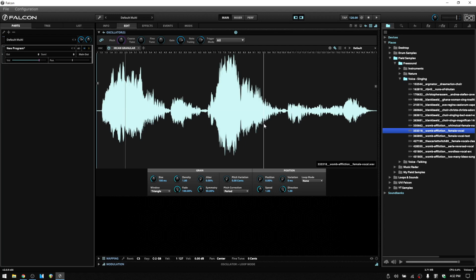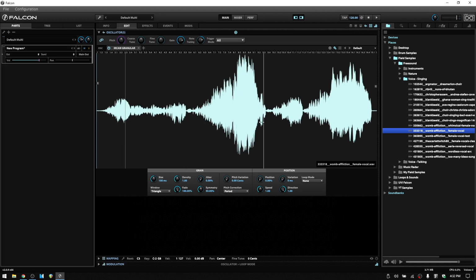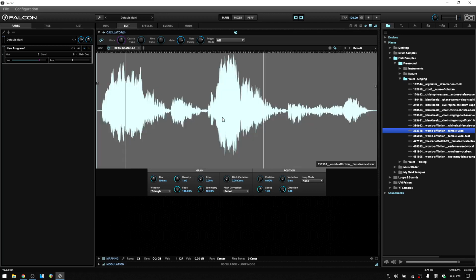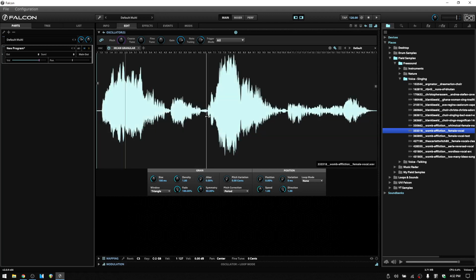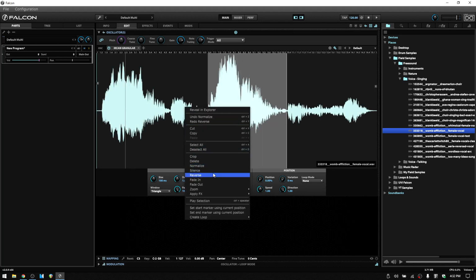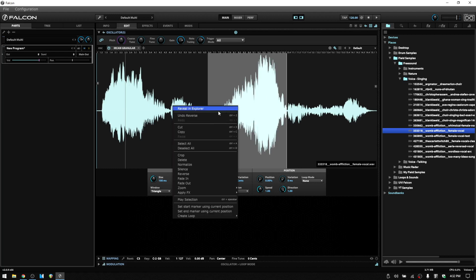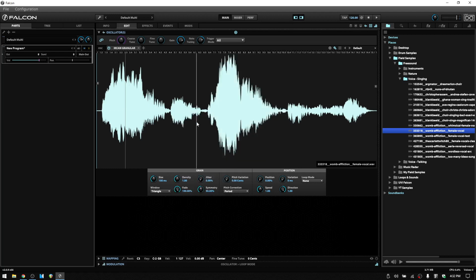Now also to keep in mind, when we apply the actions within this contextual menu, say if we were to reverse, if we don't have any part selected, then it's going to reverse the entire file. You can see there, I'll right click and undo that reverse. If I select a specific portion and then choose reverse, it's just going to apply to that specific portion that I have selected. And I'm going to play this back really quickly.